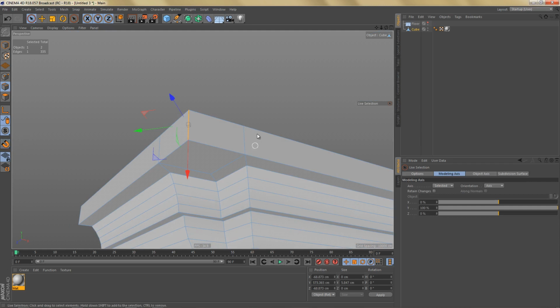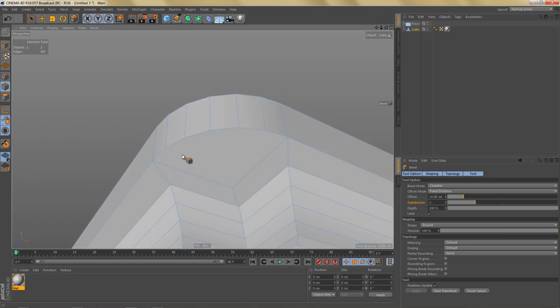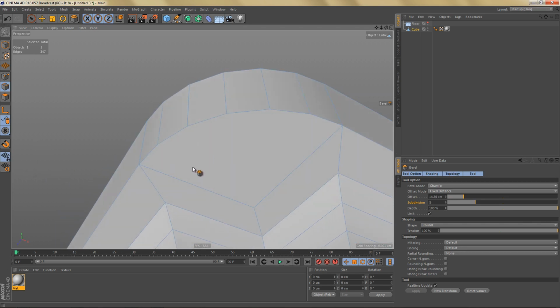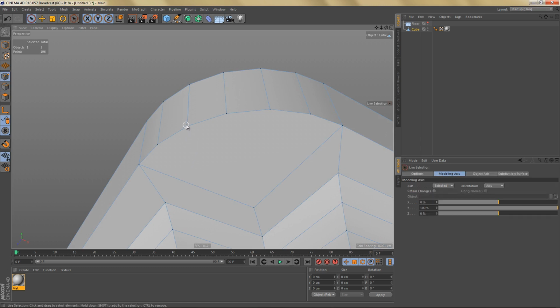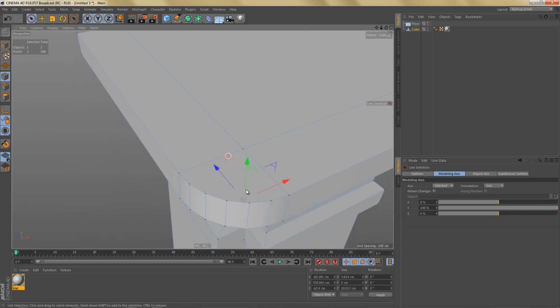And I'm going to select this edge here. Let's switch off snapping. I'm going to bevel it with 5 subdivisions, deselect everything, optimize, and let's get rid of the n-gons by selecting these points and connecting them. So we have quads down here, and up here I'm going to connect these points.